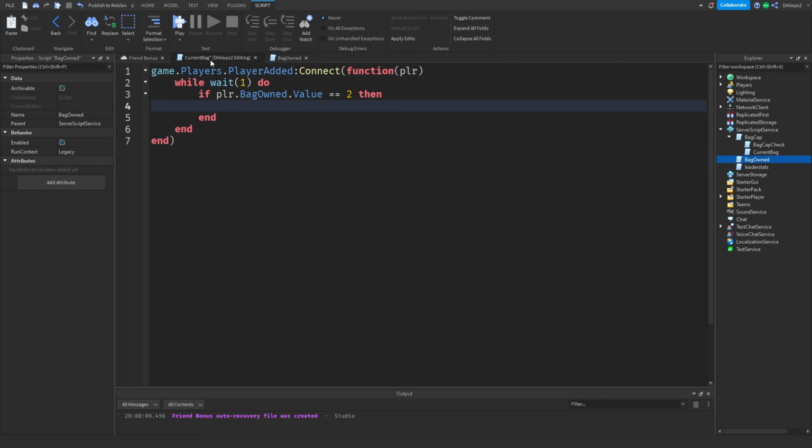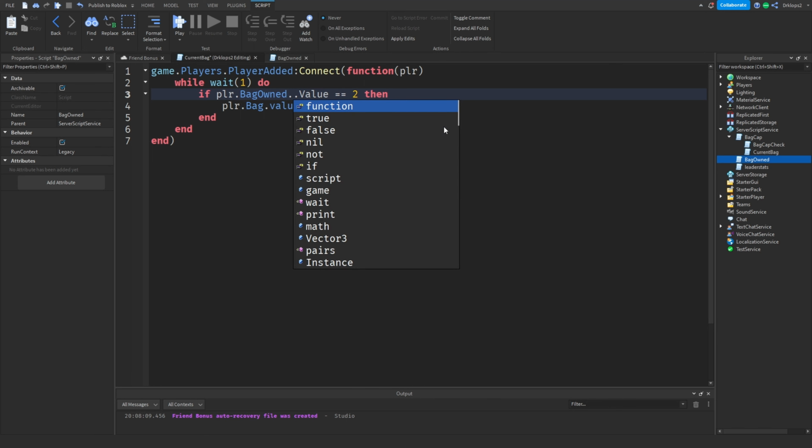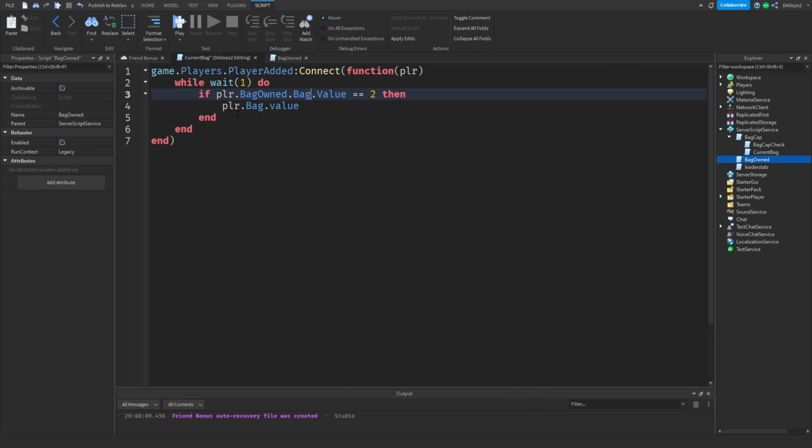Now then what we're gonna do is we got to go PLR dot bag dot value, or no, wait, what we have to do instead of bag owned, PLR dot bag owned dot bag 1. Okay, PLR dot bag dot value, or bag.